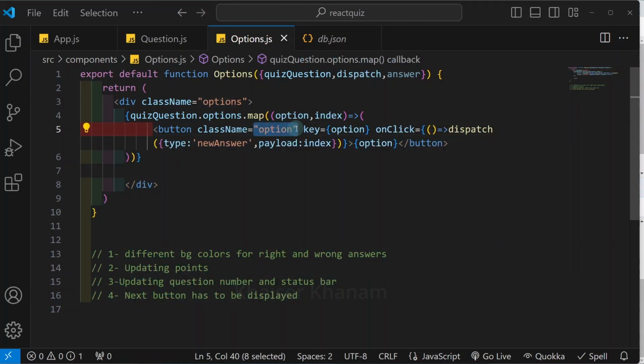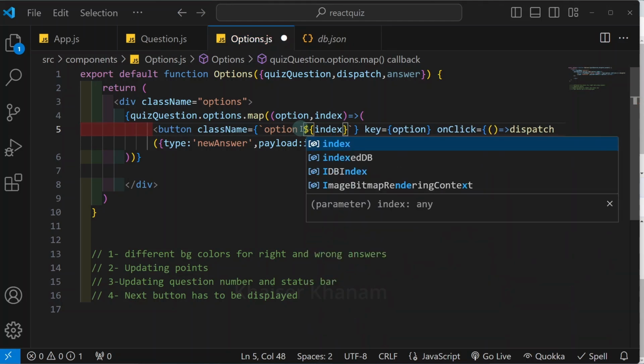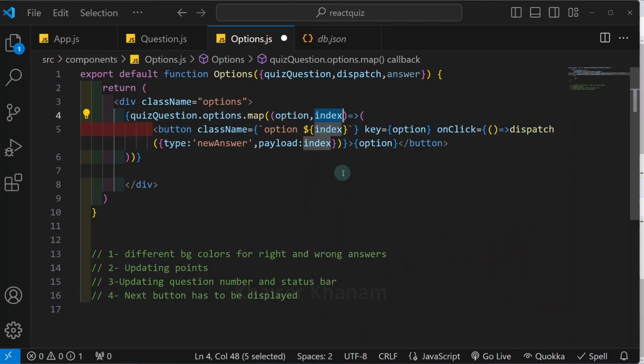So now here we have class. I'm just going to enter into JavaScript mode, and here I will be writing template literal. And inside this, now conditionally I'm going to check for the condition, and accordingly I will be displaying correct and wrong class. Now here inside this I'm just going to write the index. So first time index will be 0, second time index will be 1, third time index will be 2, and fourth time index will be 3.